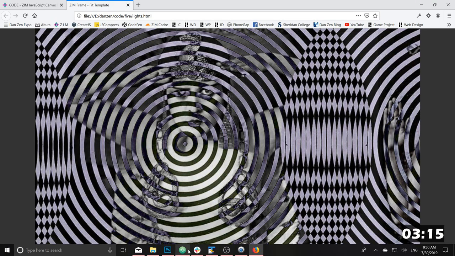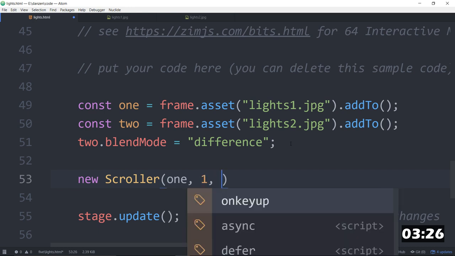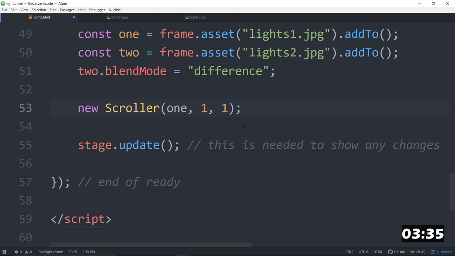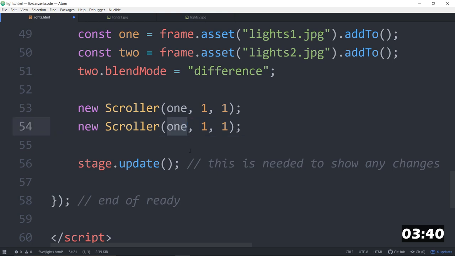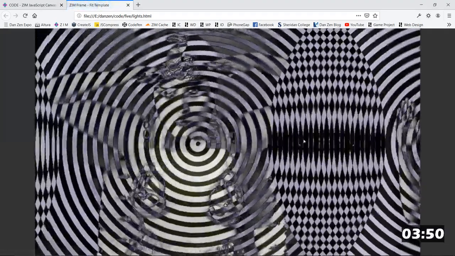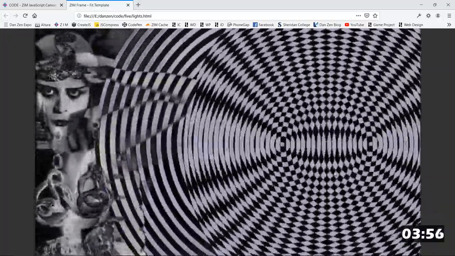Now we want those to move across one another, so we'll put them in scrollers. New Scroller. And the first one is 1. We'll say how long. We can do it at 1. It will go in direction of 1. I think that's probably good. So that's the scroller there. And then we'll copy it here. Copy, paste. Another scroller, and we'll scroll 2. But 2 will scroll in the negative direction. And we refresh here. Cool.